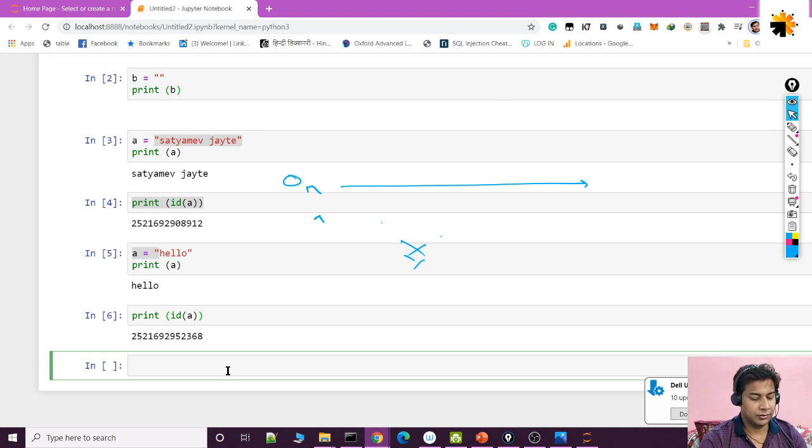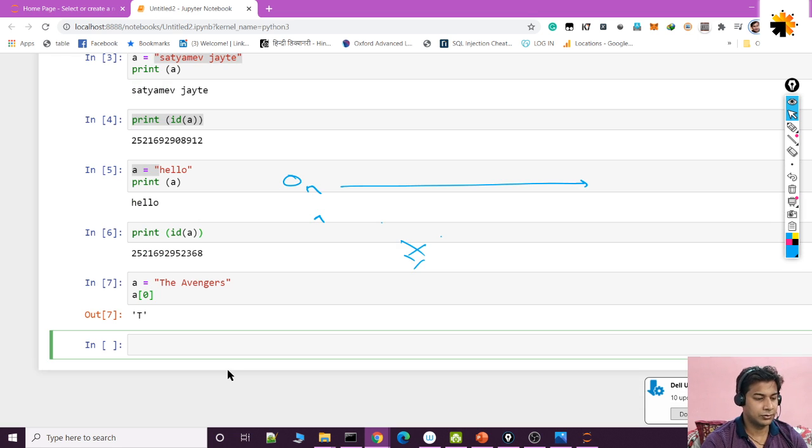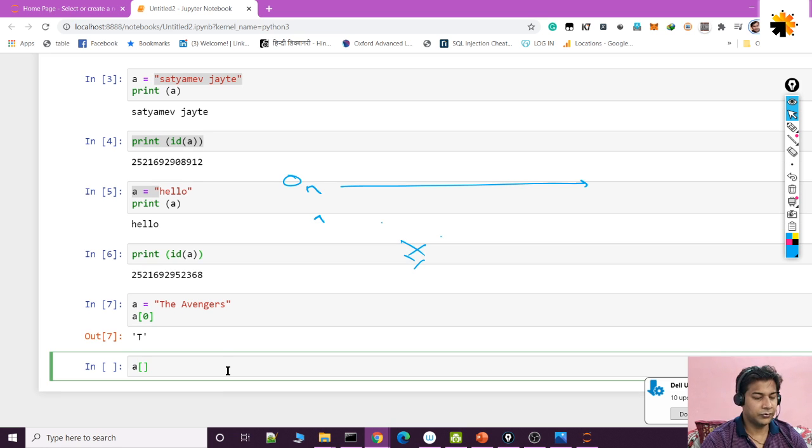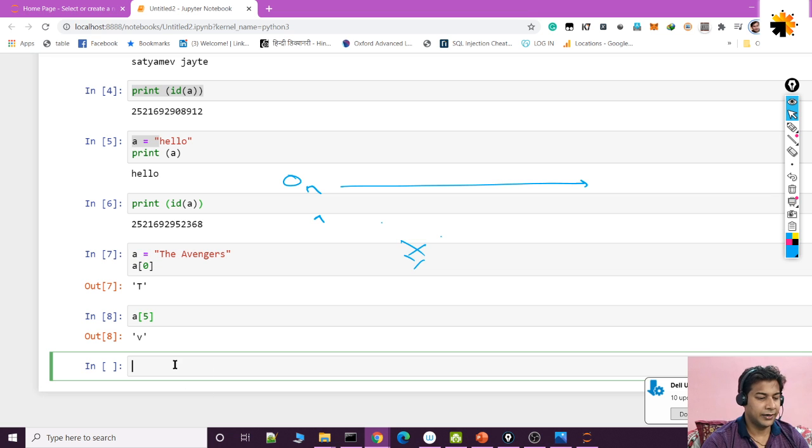Now consider I am writing a equal to 'The Avengers'. I want to access the first one, so I can use 0. I'm getting T. I want to access the fifth one, so this V. And I want to access the last one, so I'm using 11. I know its length is 11, that's why.